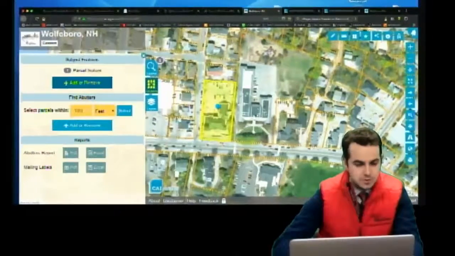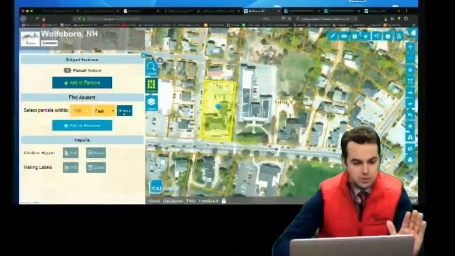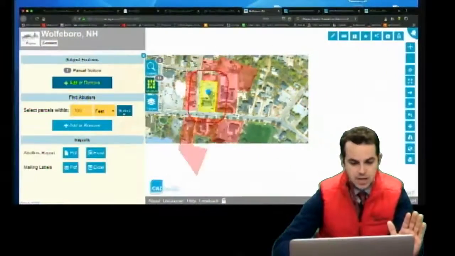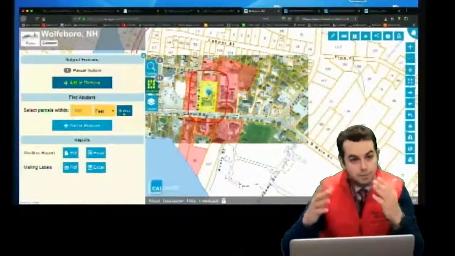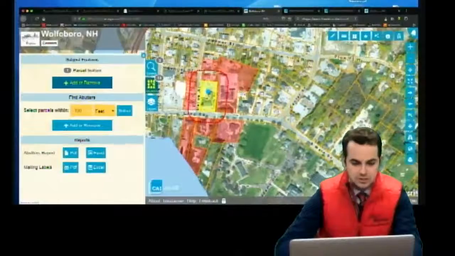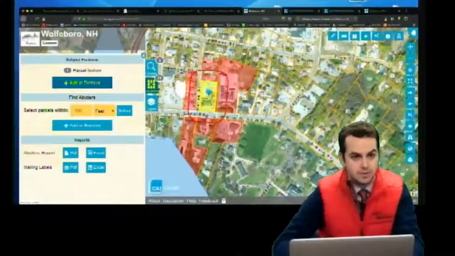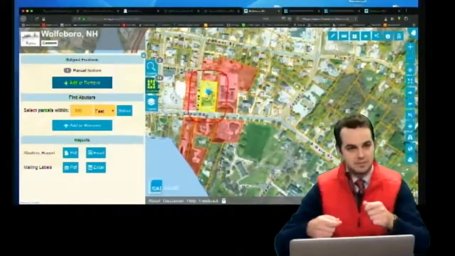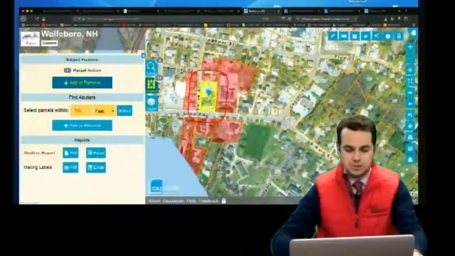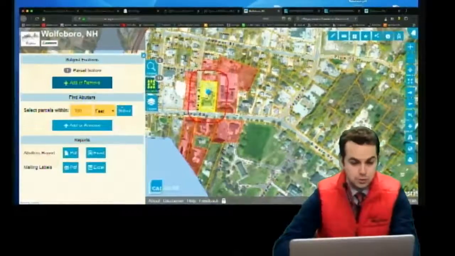For Town Hall purposes, we use 100-foot abutters, so it defaults to this 100 feet right here, and you'll see that if I simply click Select, it'll actually draw a 100-foot buffer around the subject parcel and select all of the parcels within 100 feet. It's a really neat tool that makes our jobs really easy, and also makes us very objective when we're identifying abutters. It doesn't make it so we have to hand measure all of the properties within a certain distance. So this is a really great tool.